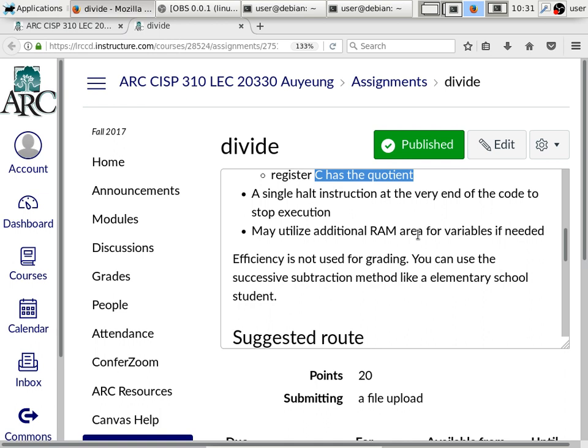Okay. If you don't need it, don't use any additional RAM locations, but if you do, go ahead and use some. Efficiency is not used for grading. In other words, you can use a very slow method for division, and one such method is called the successive subtraction method, which is basically how elementary school students do division.